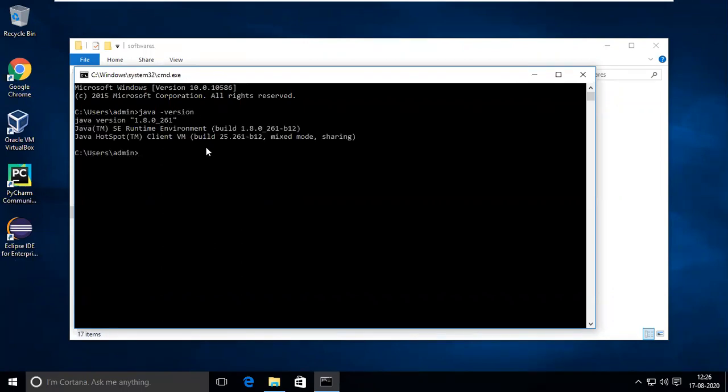So yeah, I installed 1.8.261. If you find it difficult to download, you can download it from any third-party website as a package, or you can download it from Oracle also. If you open the Oracle website, it is asking for an account. You can just use any secondary email account for that.